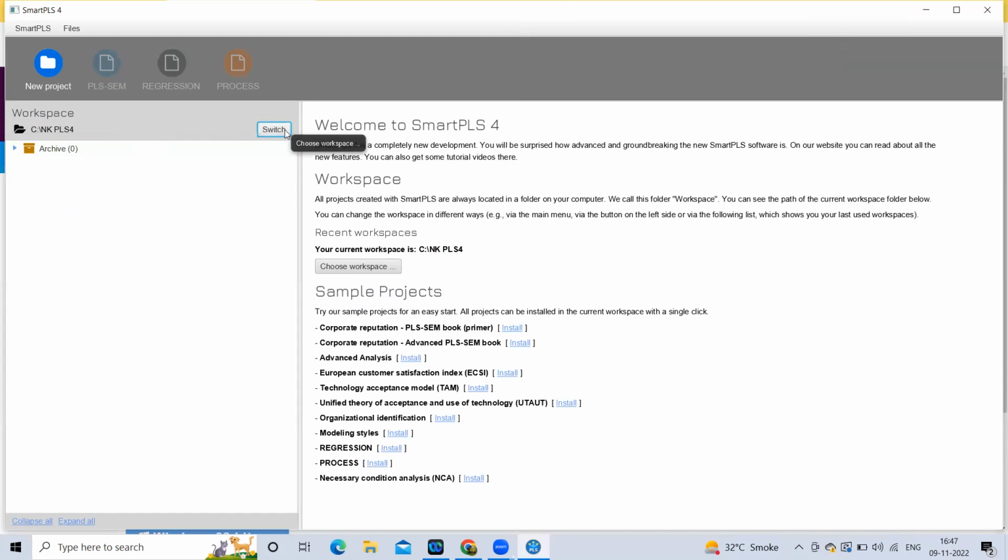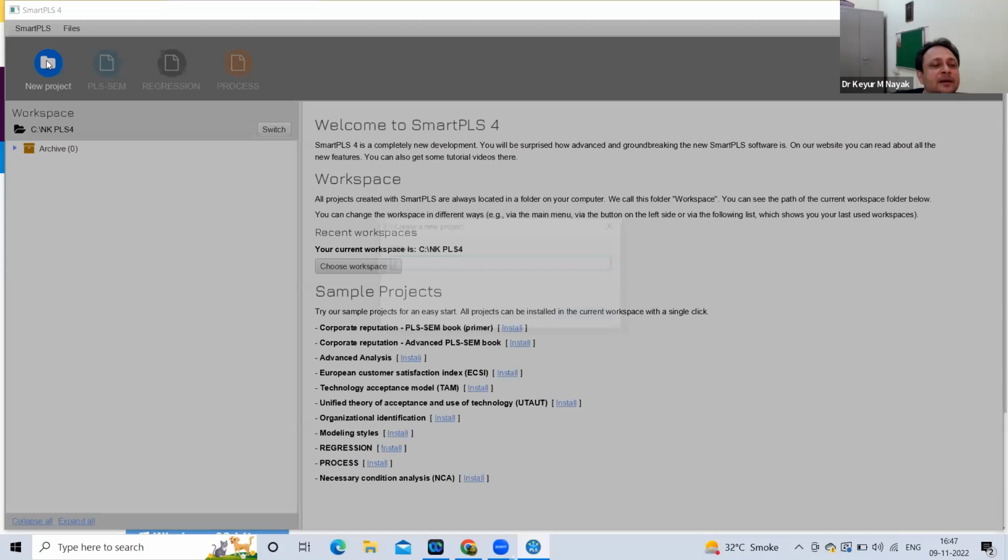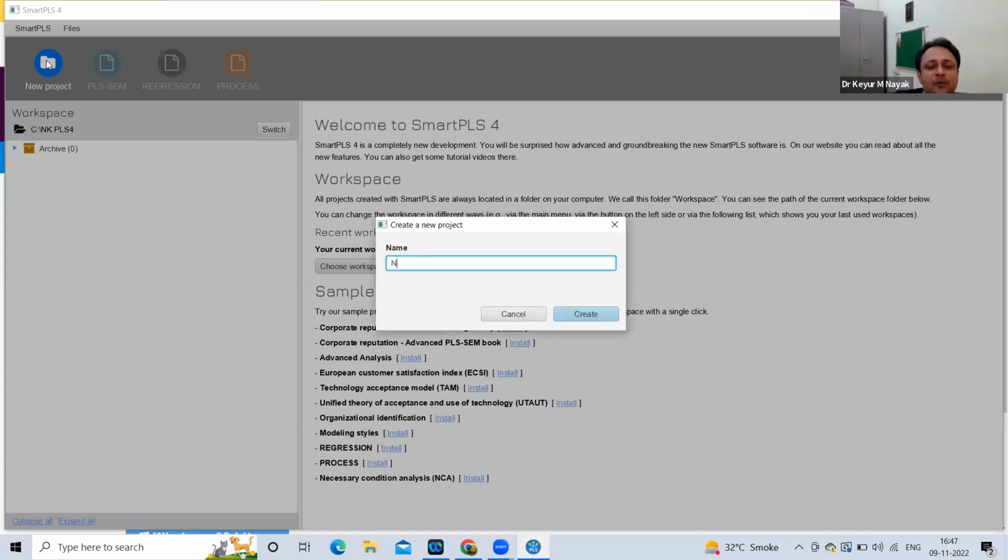Now let us learn from your screen only. Click on new project. It is at the top of your screen. Yes, click on new project. Write down TAM model. Now click on create.